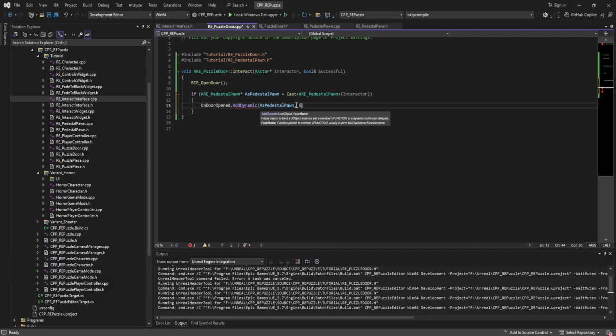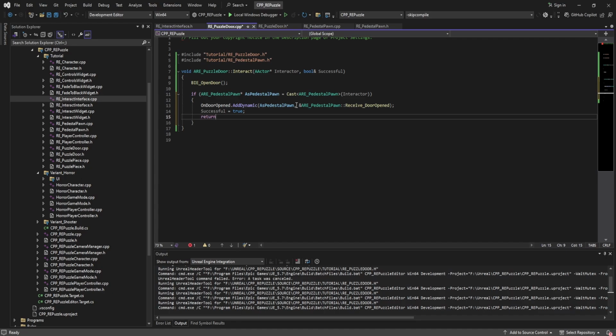And we're going to say ARE underscore pedestal pawn, so that we can check in the pedestal pawn for the function that we need. And we're going to look for receive door opened, which we made last time. Then we're going to pass this as successful is true, and we'll then say return.